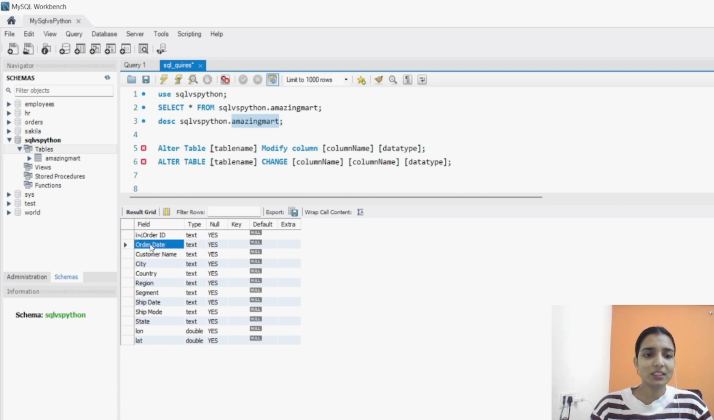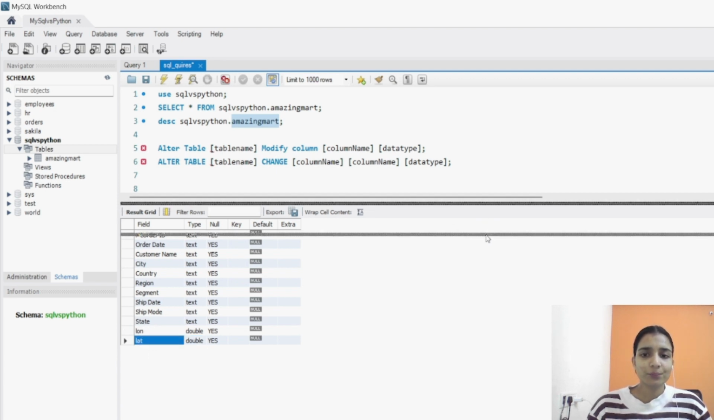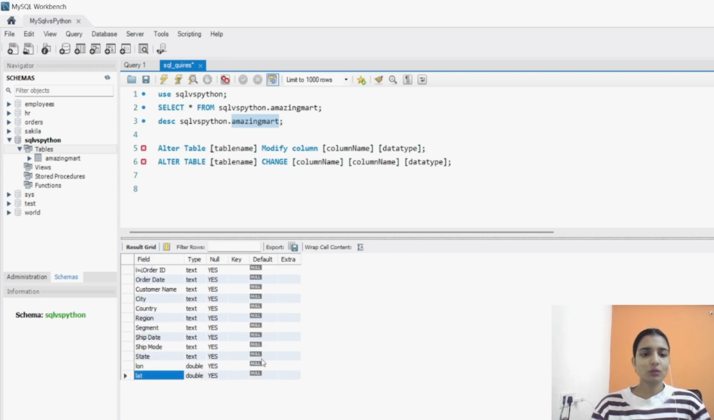Over here, you can see the order date is in text. Ship date is also in text, and your longitude and latitude are in double and double. But we don't want any numeric function with our longitude and latitude because they are going to affect my data for the geolocation. So I will change it back to varchar or some text.